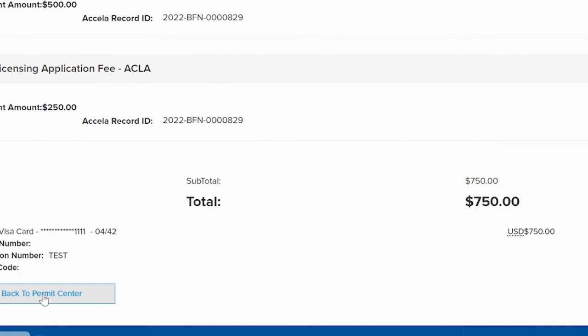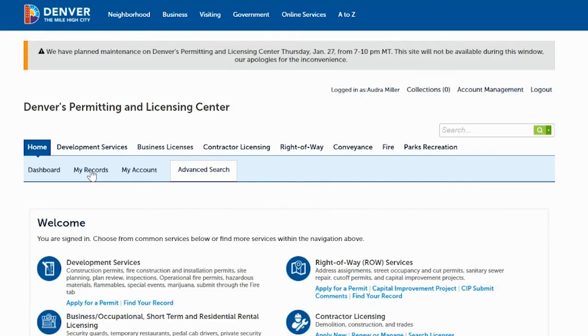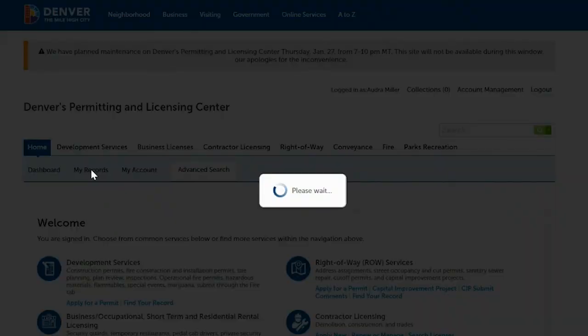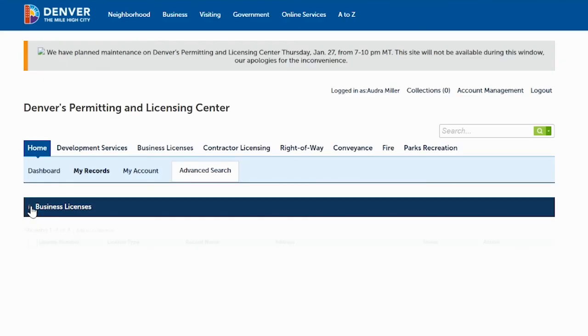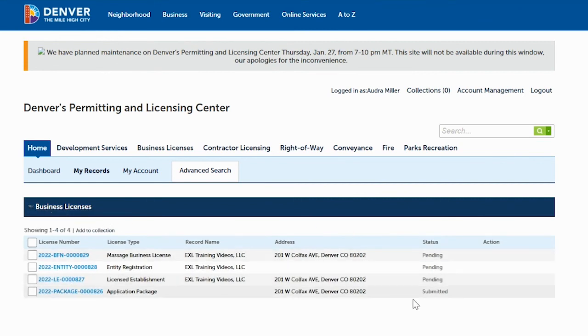What you could do is you could go click on back to permit center and then click on my records and then click on business licenses, and it will show you here that the application has been submitted and that the 3 sections are pending. And Excise and Licenses has 7 to 10 business days to review the application.